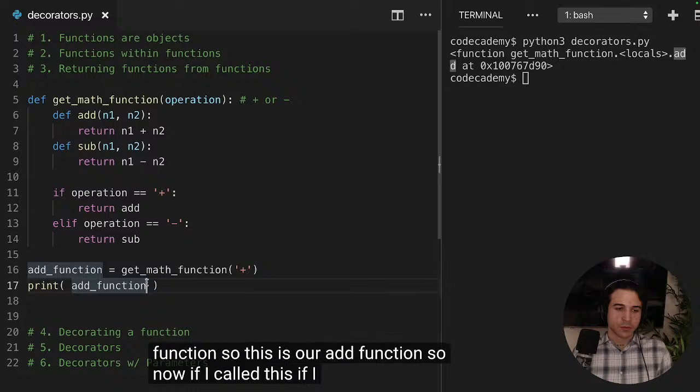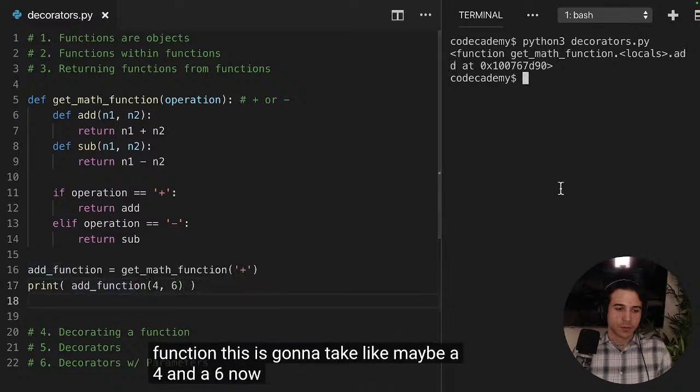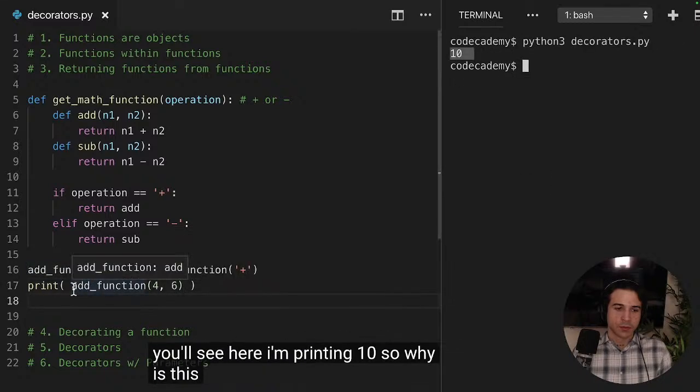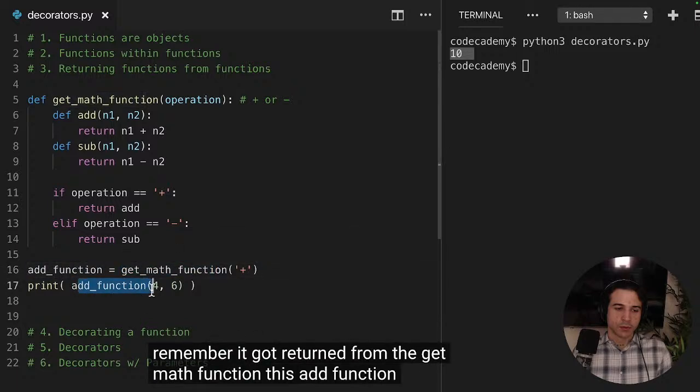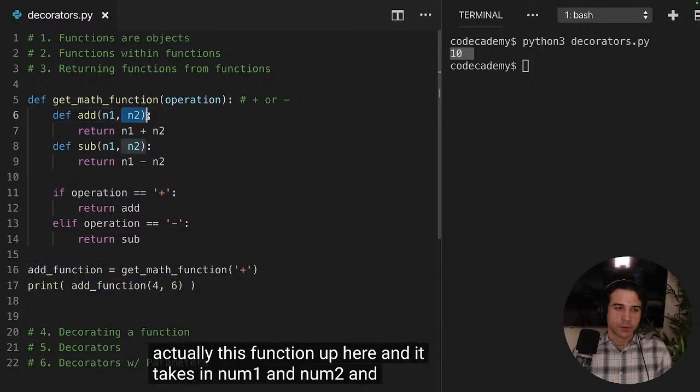So now if I called my add function, this is going to take like maybe a 4 and a 6. Now we should get back 10. So you'll see here I'm printing 10. So why is this working? Well, this add function, remember, it got returned from the getMath function. This add function is actually this function up here, and it takes in num1 and num2, and I returned it.